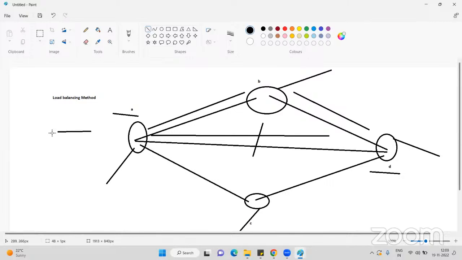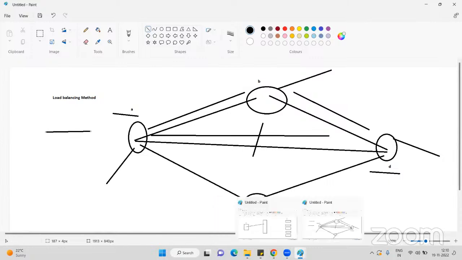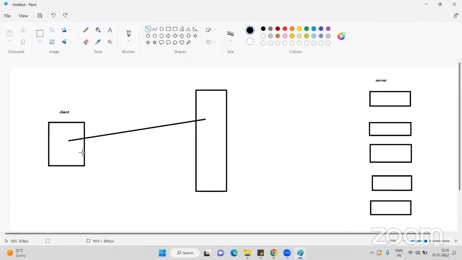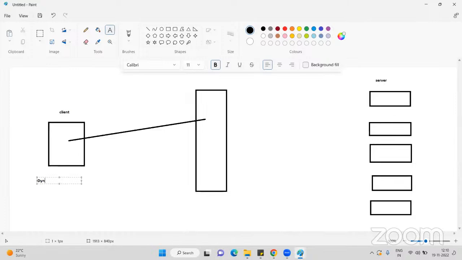This is the routing part, because the main point is you are not defining anything on the router, like which path you have to take. No, they will automatically calculate and pass the traffic by their own parameters. The same thing is applicable to load balancing methods as well. We have dynamic load balancing methods as well.